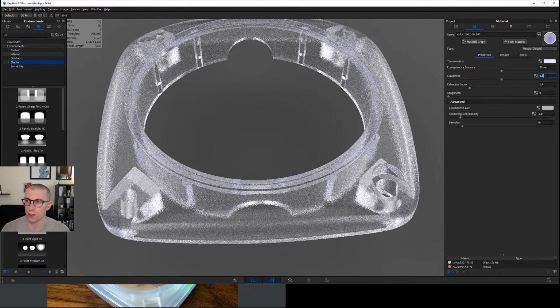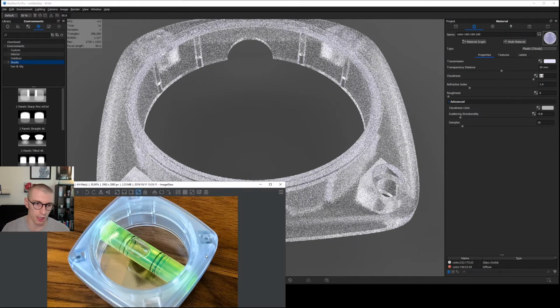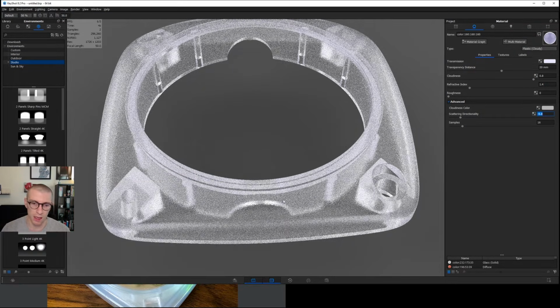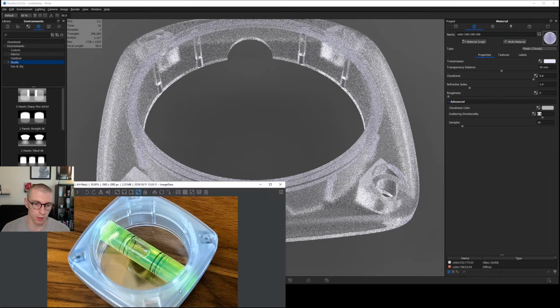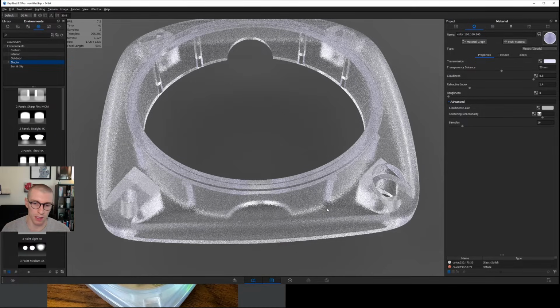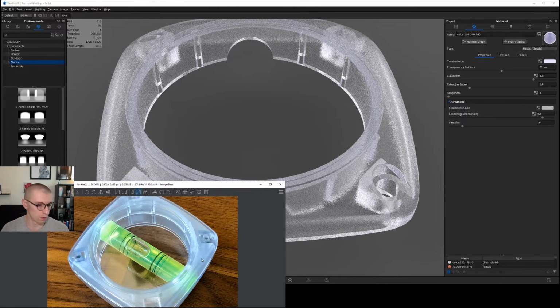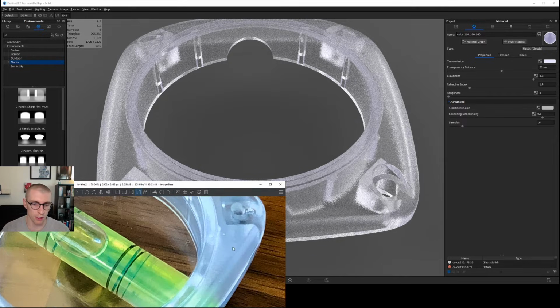And that comes down to this being a pretty thin material as well as my cloudiness not being that high yet. So let's take this from 0.5 up to 0.7 or 0.8. Yeah, let's try 0.8. That looks pretty good. And now this is still backscattering. If we go in the opposite direction, it looks a little bit more clear. Now, one thing that's missing is that this material right now is glossy. I know for a fact that my reference item is actually rough.